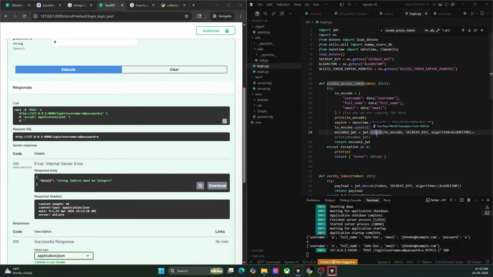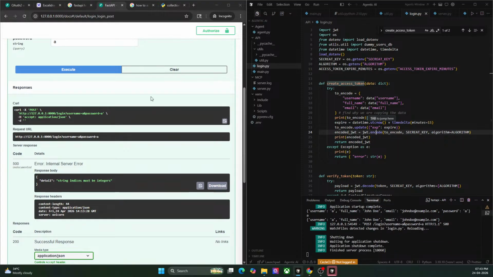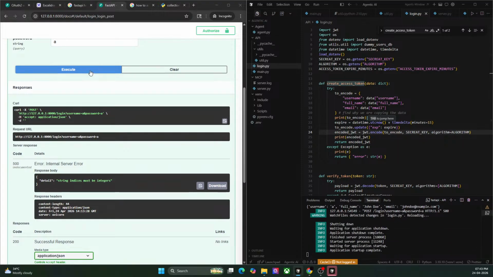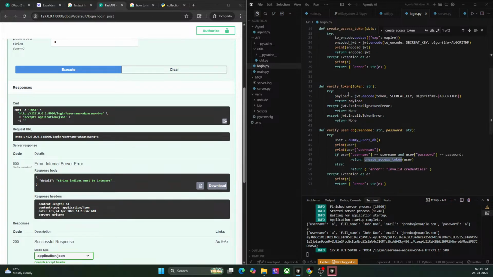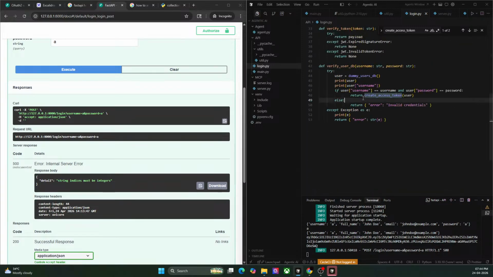JWT.encode to encode. Okay, we got this encoded token. We got this encoded token, guys. And we're just returning this encoded token to this create access token, right? Here. Here, we need to return.